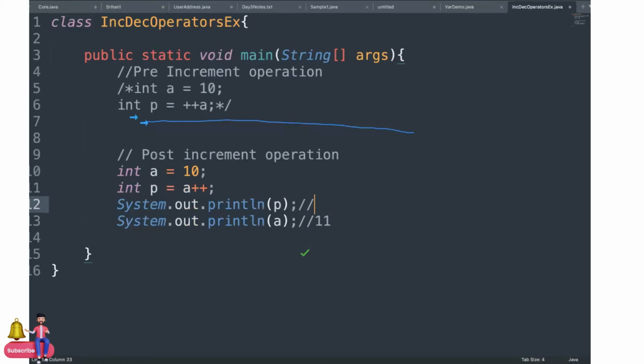Right. Now what is A? A is 10. So it will not increment it first. What it will do is use it. First the value will be used. Used means whatever is there in A, first that will move to P and then it will be incremented. So if that is the case, what will be there in P? 10. Yeah. What should be there in A? 11.